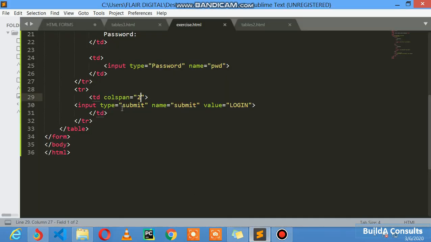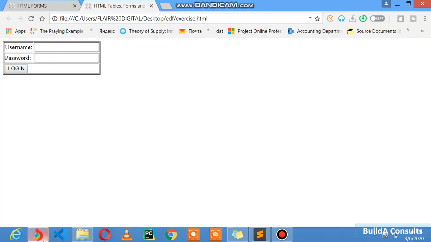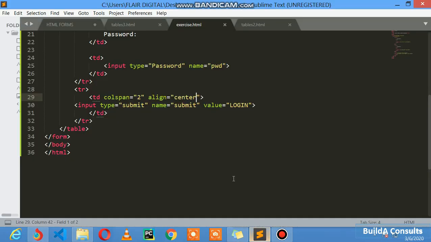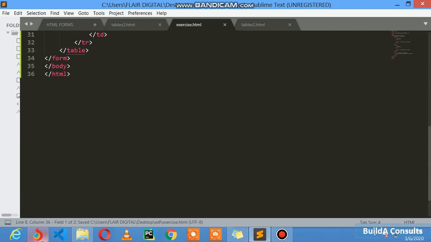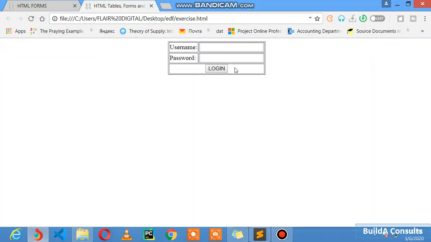So I can now go to align the content. I just align center. So the next is for us to move our table to the center of the page. So I will come here and say table align center. Once you do that, it moves to the center.